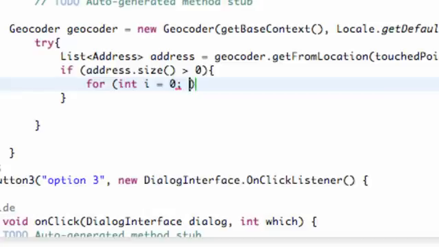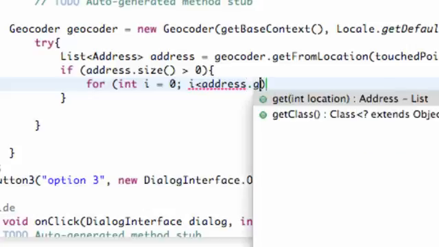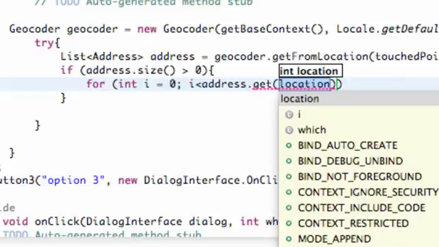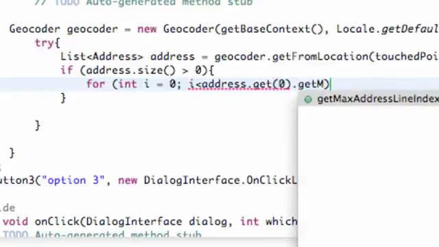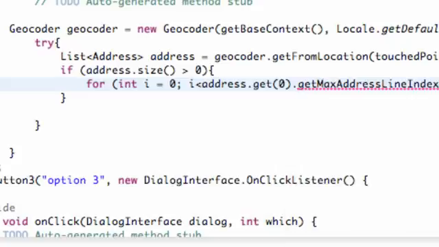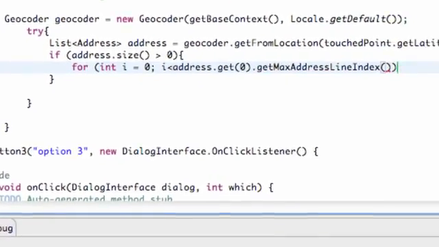And then we're going to say as long as i is less than our address dot get, and we're going to get the location, which we set as 0. And what we're going to do is say getMaxAddressLineIndex, and that's going to get the maximum value of our address list, and then we're just going to increment by 1.